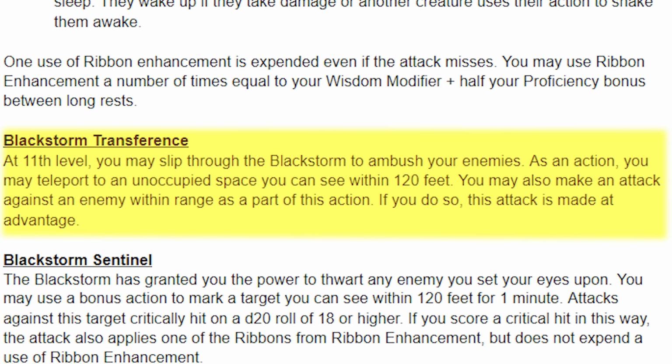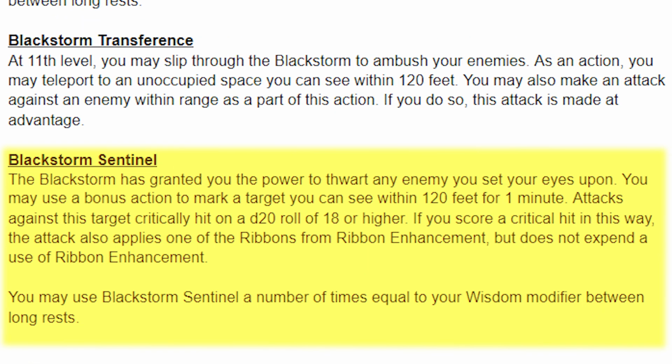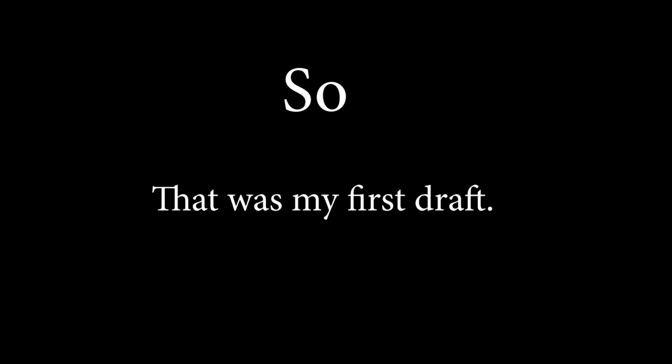I wanted to also give the ranger the opportunity to make an attack with the teleport because I think rangers kind of need all the help they can get. I want to try and make it to where the ranger feels like they can make an attack or cast a spell every turn, and the imagery of a bounty hunter popping through the Blackstorm and firing off a shot is too cool to pass up. I ended things with a sort of mark feature that I definitely wanted to include in a bounty hunter archetype. I didn't want it to just add raw damage like has been done in a few other archetypes. Rather, I wanted it to circle back to the ribbon enhancements and increase the amount of chaos they can cause by increasing its frequency. So, that was my first draft.